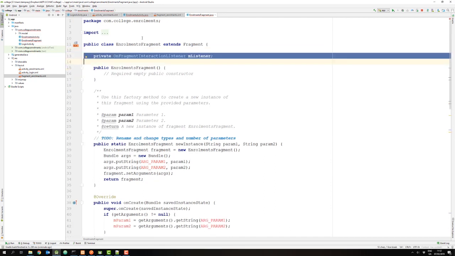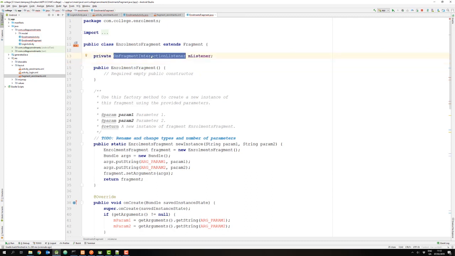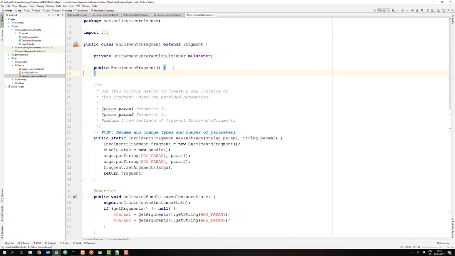This is my listener object. So this will be an object that listens for events that happen within the fragment itself. So for example, if somebody pressed a button or if somebody selects an item on a list. So we will have a look at this. This is an interface that's defined down at the bottom of this class. We'll look at that in a moment. We have our constructor, which is empty.